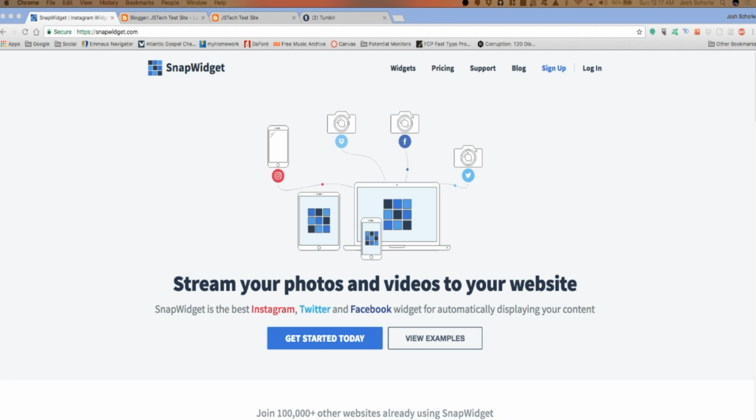So today, I'm just going to show you how to add an Instagram feed via a site called Snap Widget onto your Blogger and Tumblr site. So what you'll need to do, you can sign up and create an account, but I already have way too many accounts on way too many things. So if I can avoid doing that, I'm going to, and luckily I can.